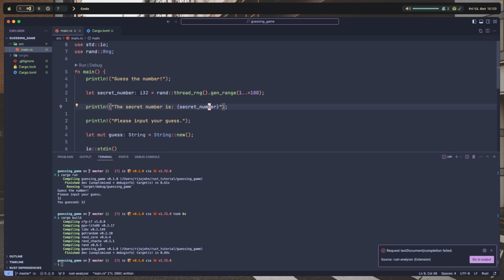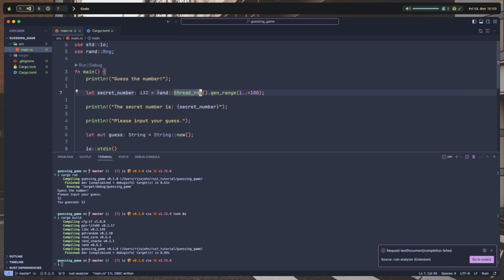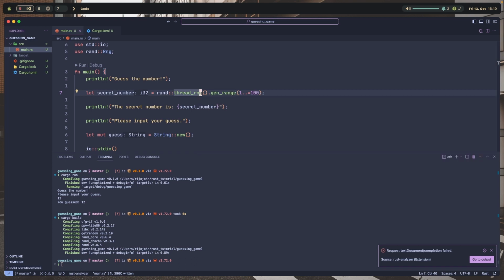We don't need to make it mutable. So what we are going to use is this function called thread_rng. This is a random number generator provided by the Rand library. Then we pass it to a gen_range method. The gen_range method takes a range expression and generates a random number in that range.